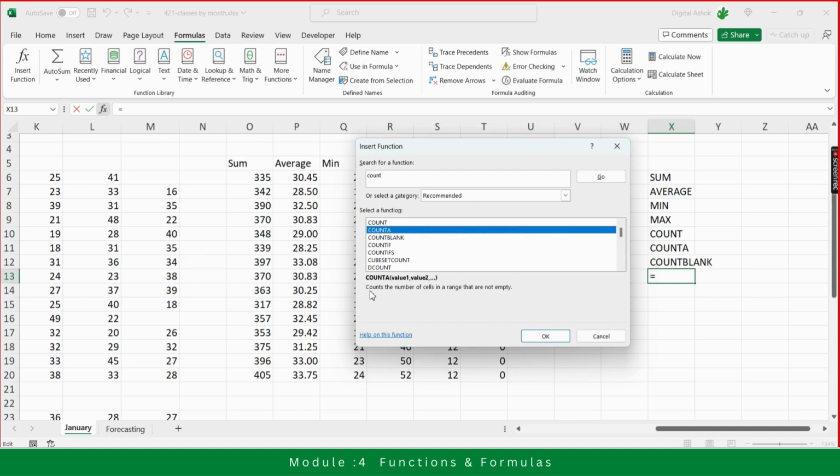What is this one? It is saying that it counts the number of cells in a range that are not empty. It means let it contain the text or anything else. If a cell contains something, I am going to count that particular cell as 1. Count blank. What is it saying? Counts the number of empty cells in a specified range of cells.